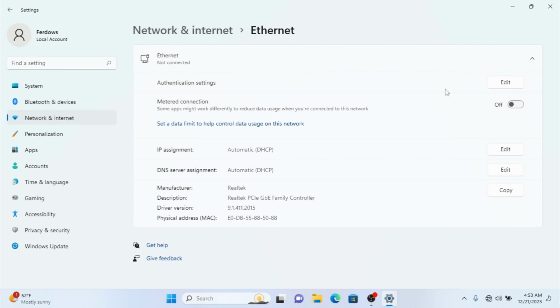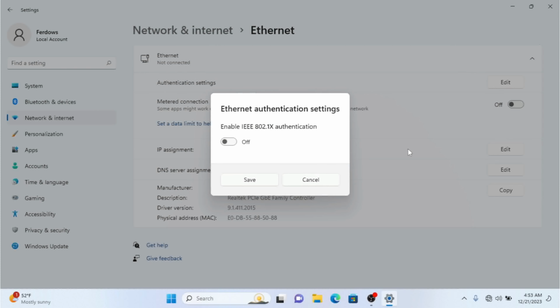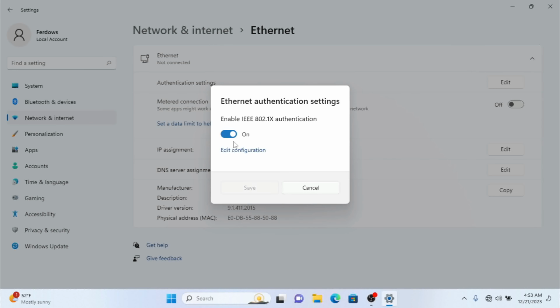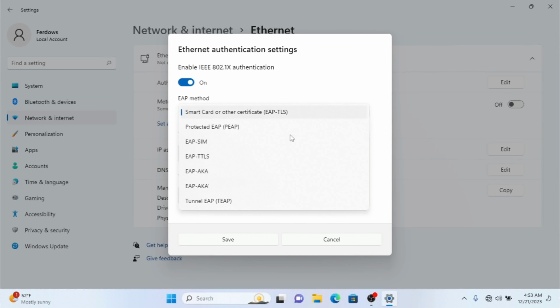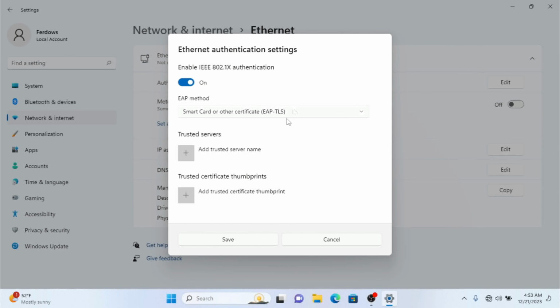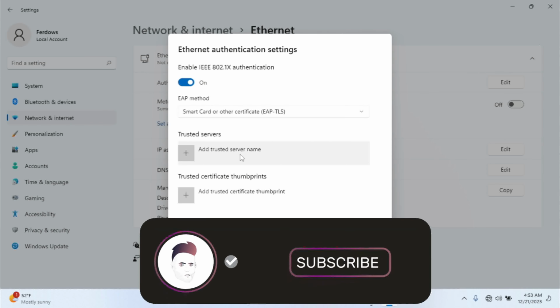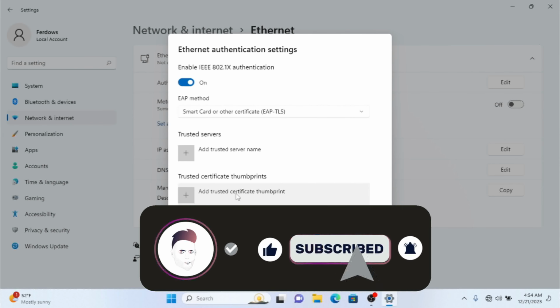And the extra thing that you can see with this Ethernet connection is the authentication setting. So if you click, you can see this authentication shows up as enable IEEE 802.1x authentication. So if you want to turn this on, you can edit this configuration here. So you can choose the type of different authentication here, and you can also add a trusted server, and also add trusted certificate thumbprints as well.